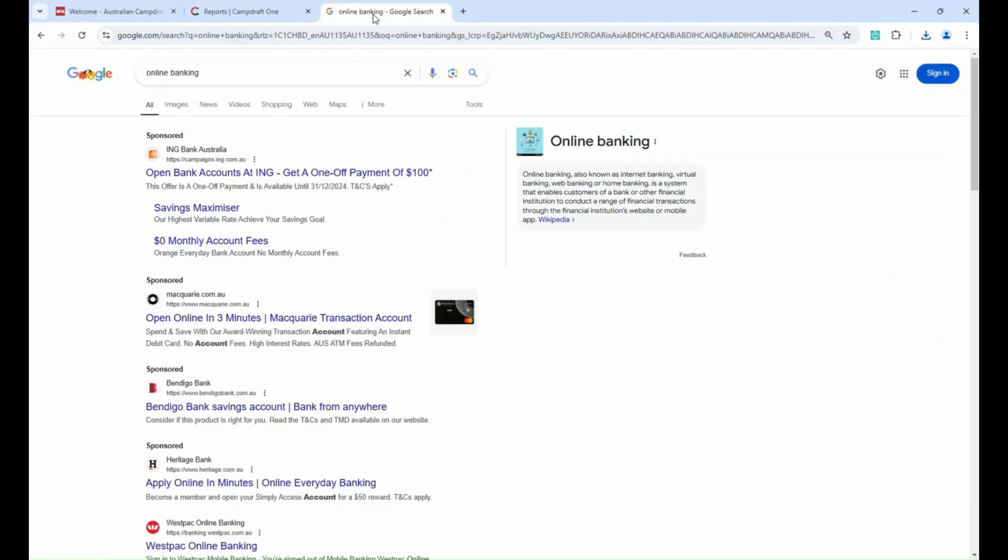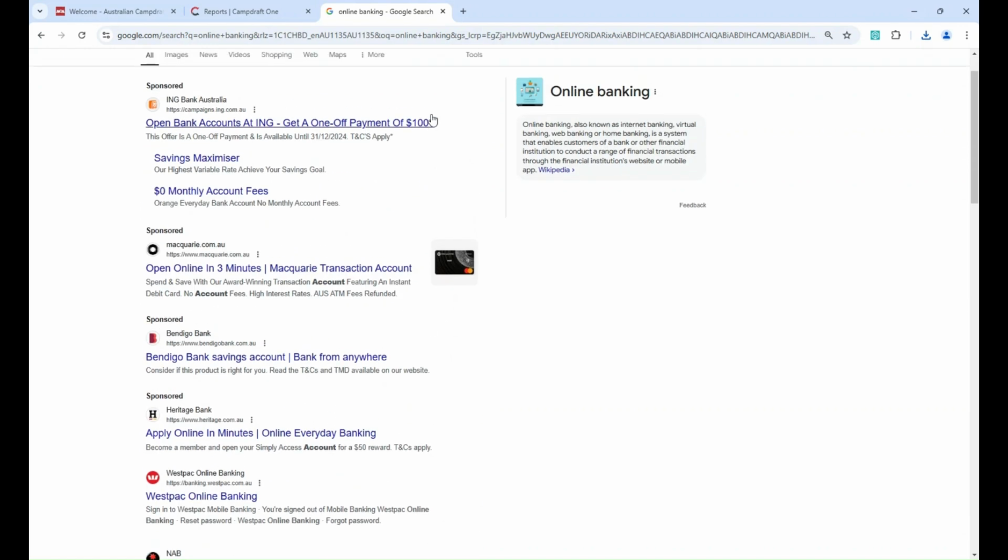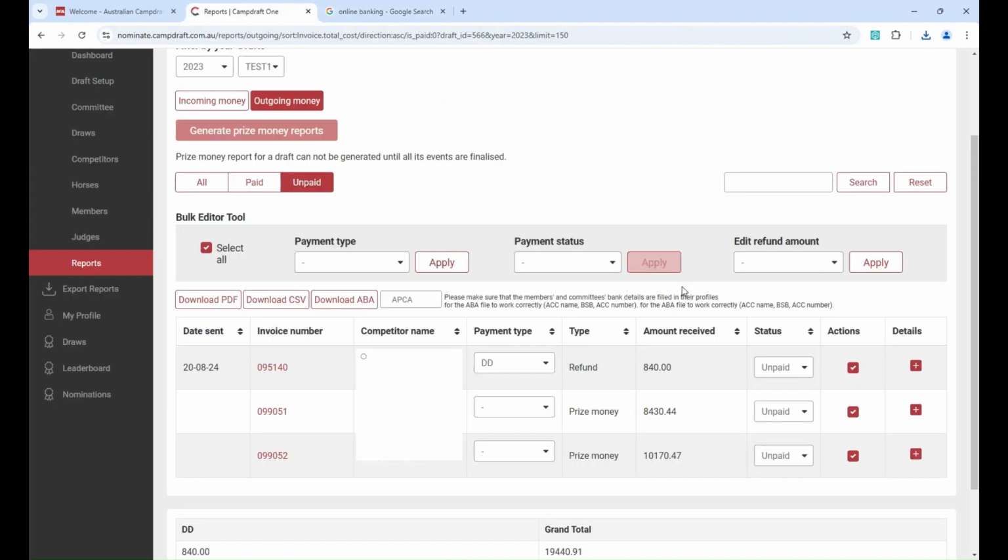Once you have uploaded the ABAR to your bank, return to CampDraft and mark all competitors as paid. This will send them an invoice via email so they know to expect their refund. Please call your bank if you have any questions about uploading your ABAR file.